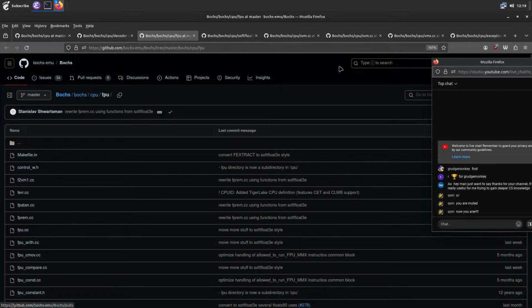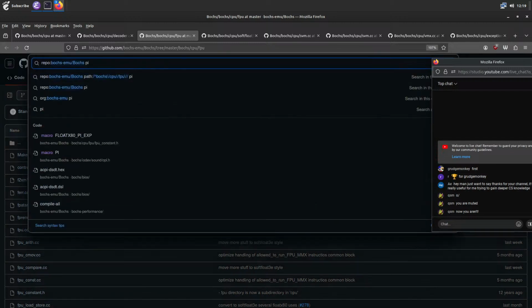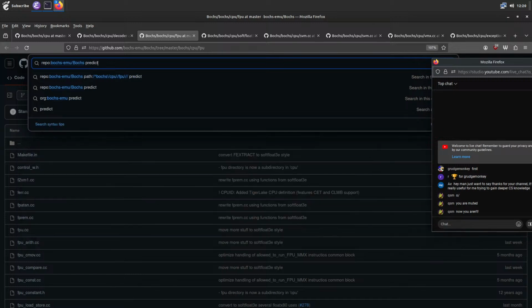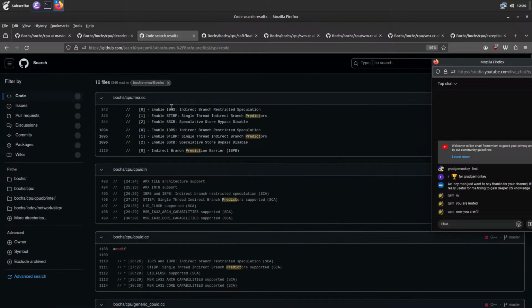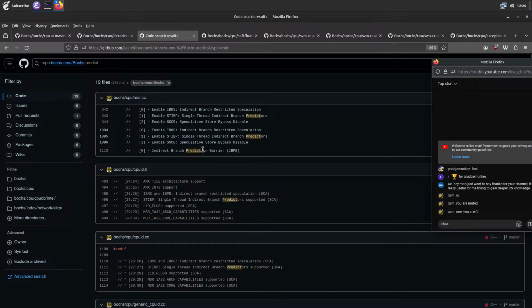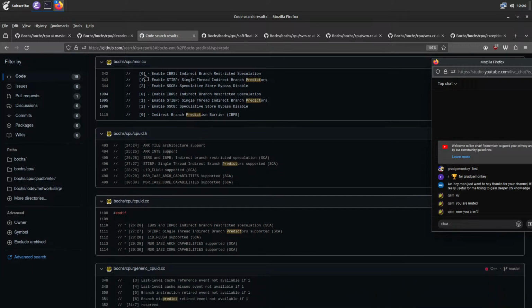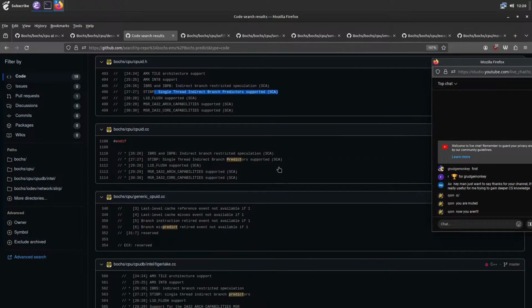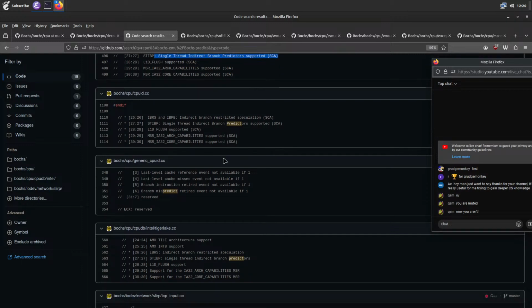So here's FPU. I'm guessing that's floating point unit. How about prediction? Predict. Indirect branch prediction barrier. Single thread indirect branch predictor supported. That's one of the CPU ID things.